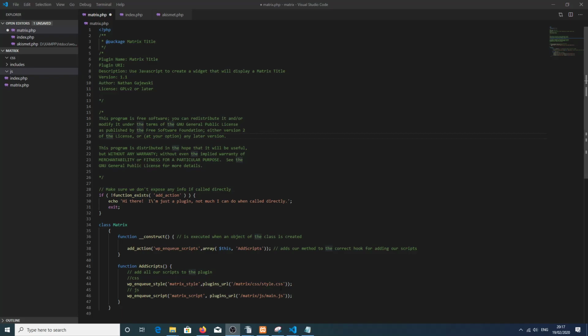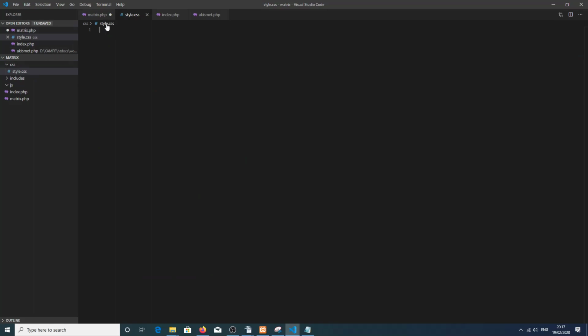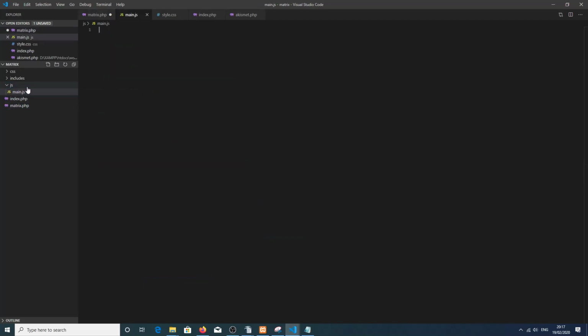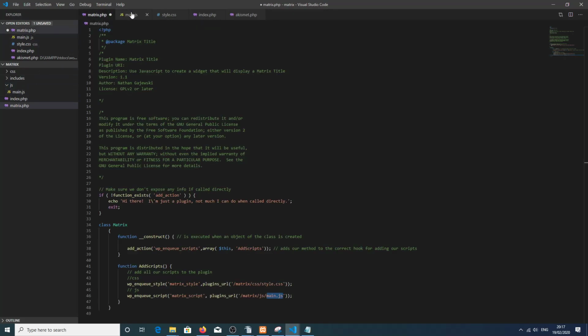Okay, so to create the file, I'm just gonna copy that, so make sure that it matches up, and I want to add a new file, and I've now added a new style.css in my CSS folder. Let's go back, and then in my JavaScript folder, new file, I'm going to add the main JavaScript in there. Okay, so there's nothing in there yet.